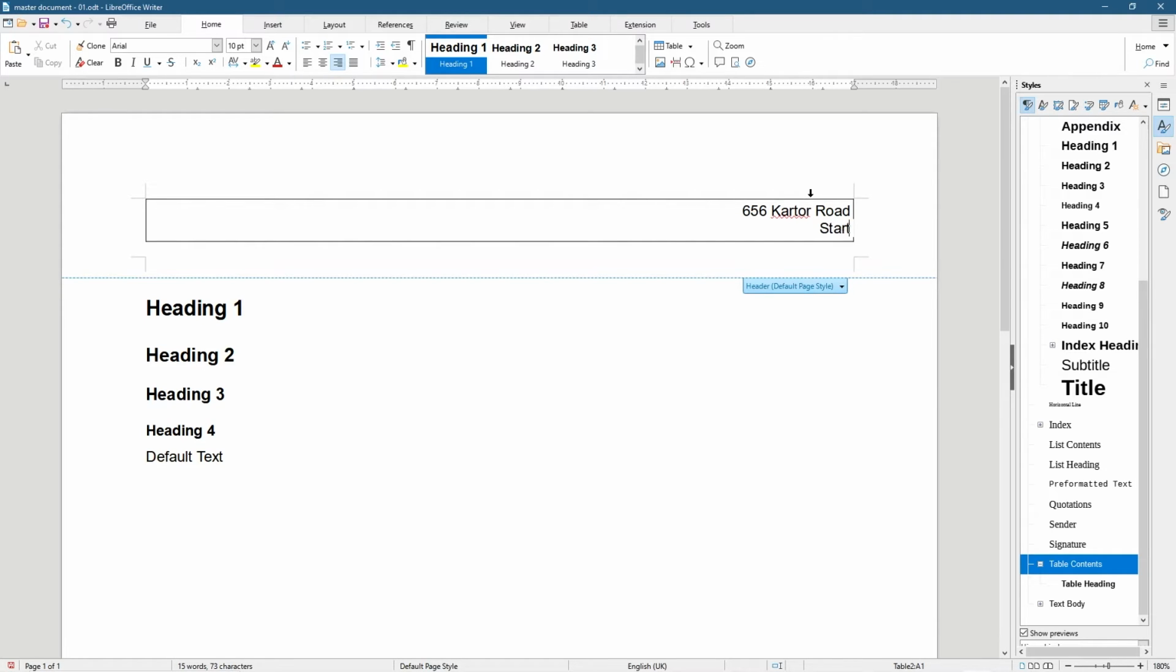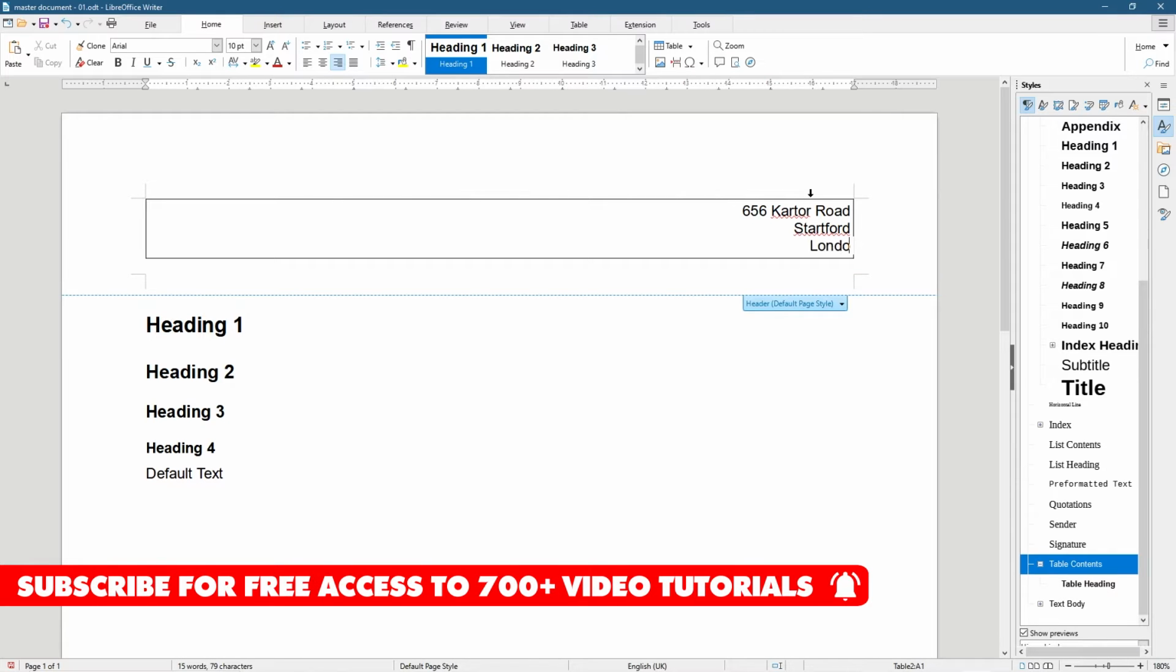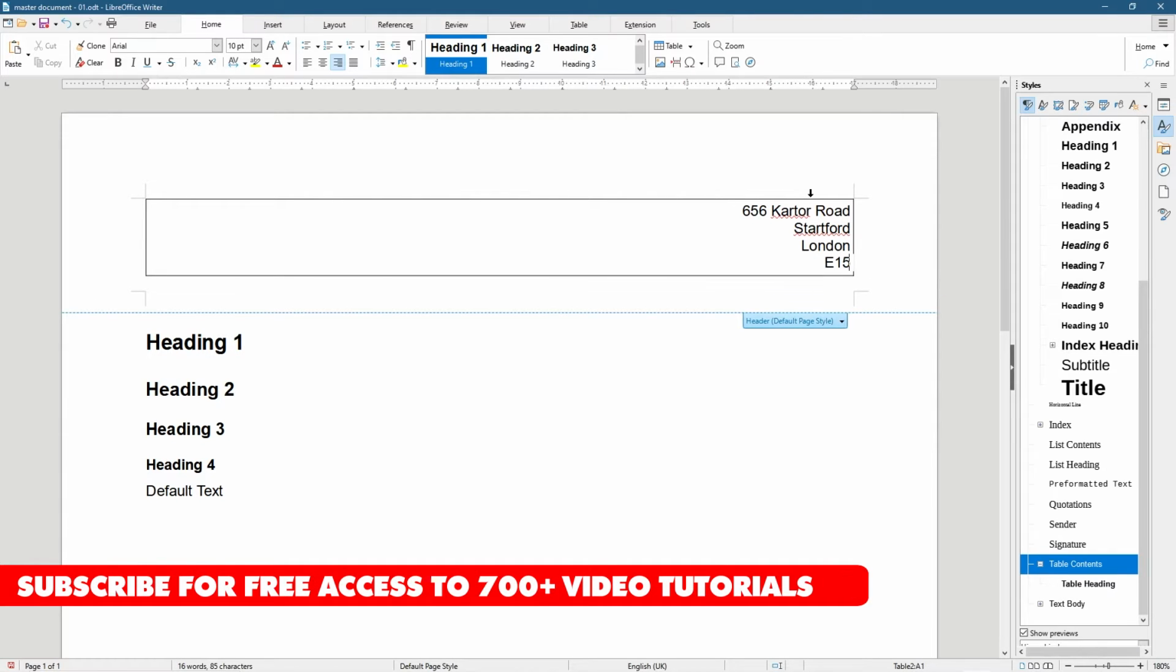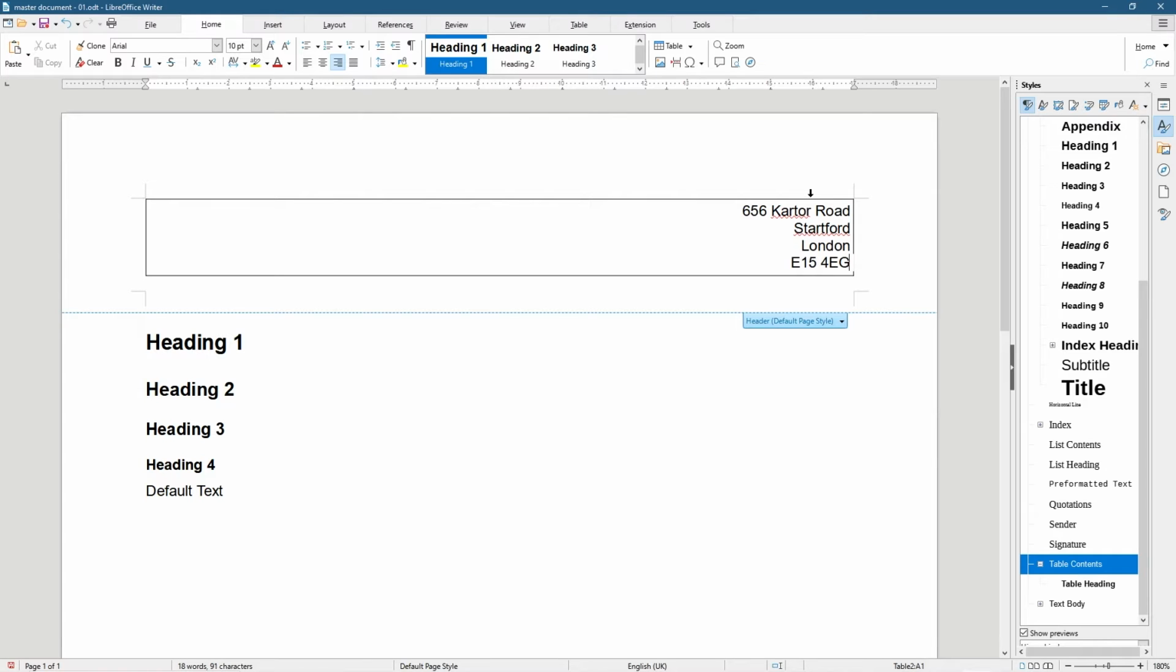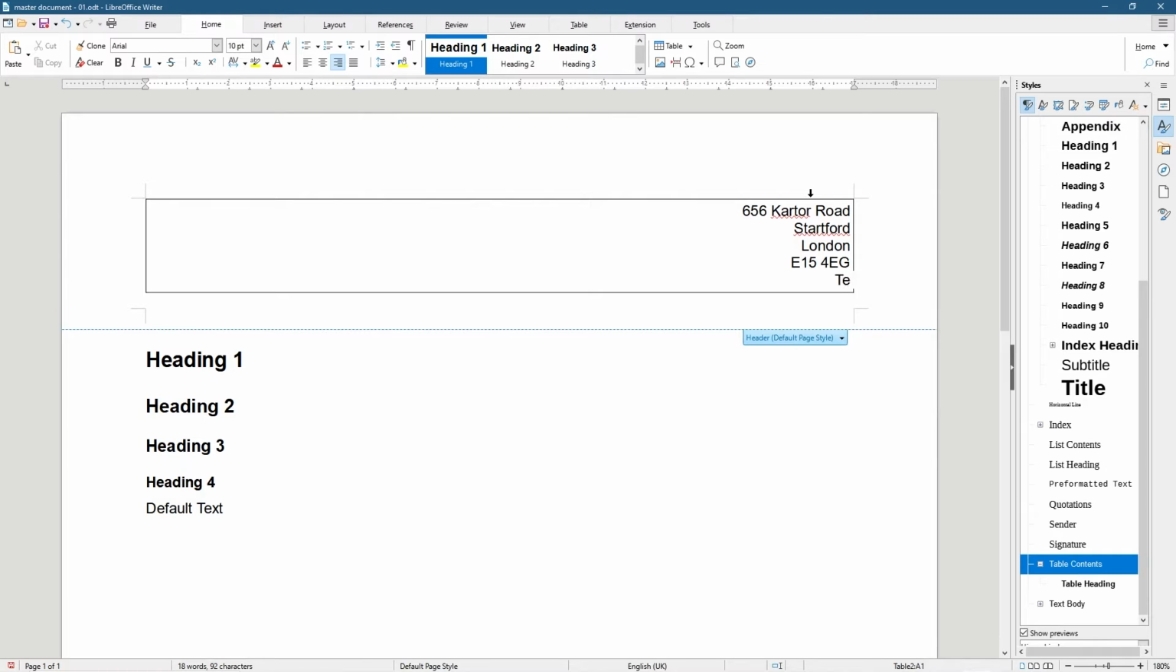Just going to make up this address. So you can type in your address here. Let's spell this correctly, S-T-R-A-T, Stratford, London, E15 4DG. And then I'm going to put in a telephone number here. I'm just going to make up this phone number. And this would be my address and my telephone number.